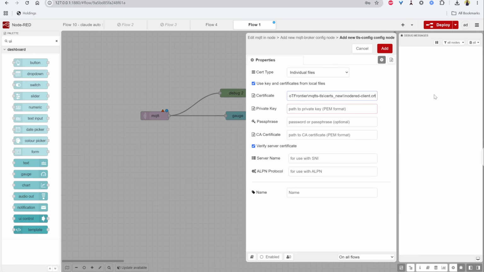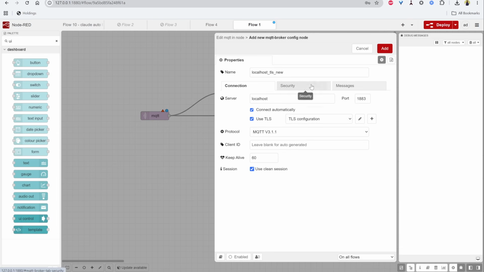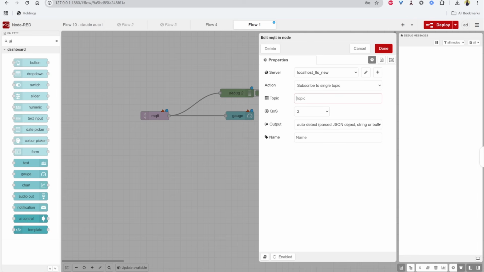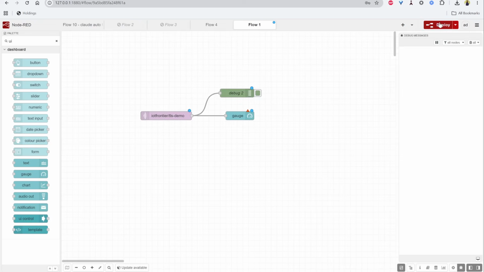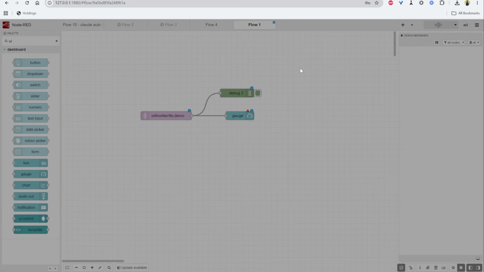I'll just append with the proper values, that is nodered-client.crt, and I'll add the rest of them. This is the private key, so I'll just name it as .key, and here the ca.crt is needed. We can just add now. Under security and messages you can leave them blank. This port has to be 8883, and click on add. Now the topic has to be provided, that is IoTFrontier/TLSdemo, and QoS I can just keep as 1, and click on done. Now I'll just deploy this and confirm.